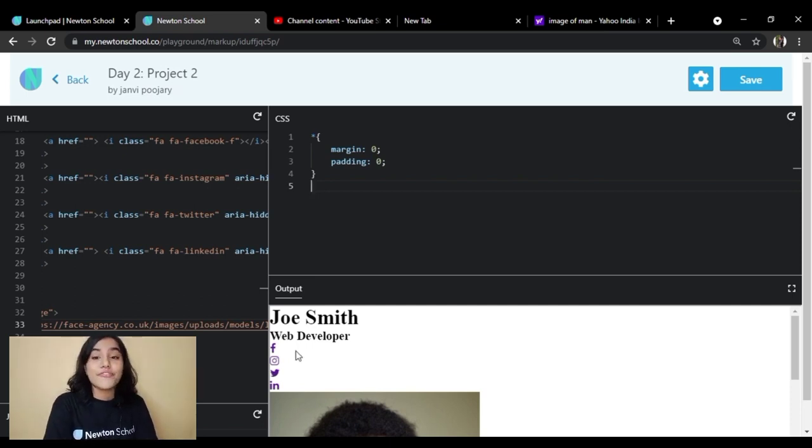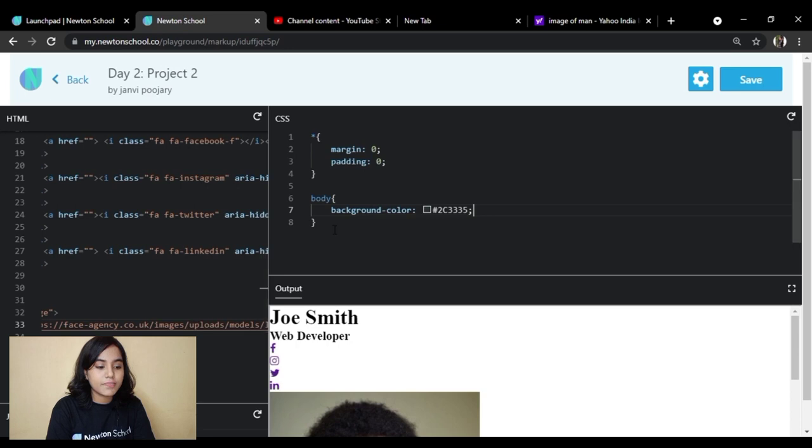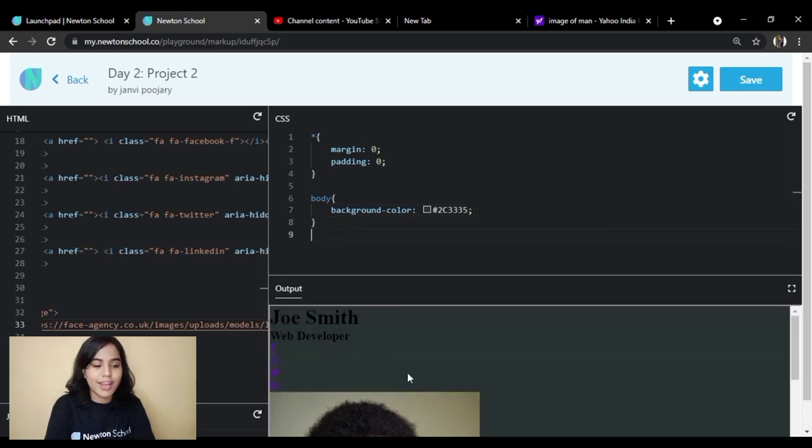So first we have to use the universal selector and make margin and padding 0. Now for the beginners it might be confusing, why are we doing this? The reason behind this is we want to remove all the default styles of our browser. That is why we are making our margin and padding 0. Now let's target our body and make its background something dark, and I like this color, so I will use this color.